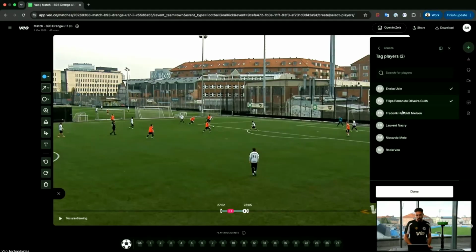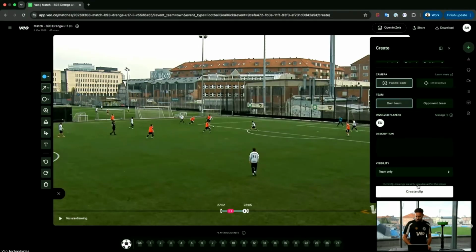You could actually go ahead and select all the defenders in that case, and they will all get emails when you create the clip saying, hey, Coach Steven has actually created some feedback. Click in. Let's take a look here. So I'll go ahead and just select an Echo for this one, just like that.